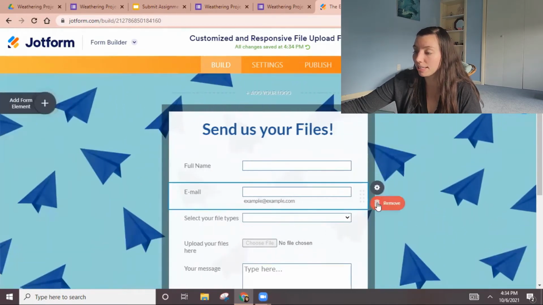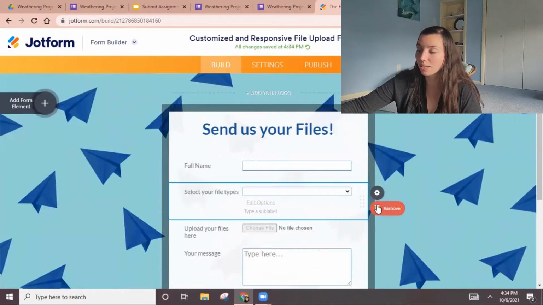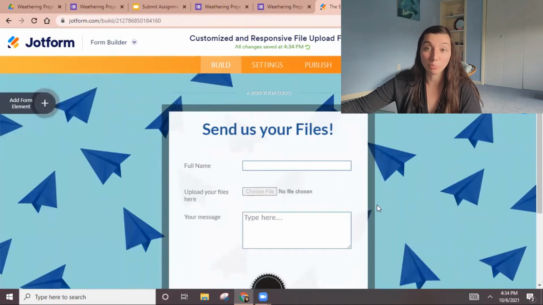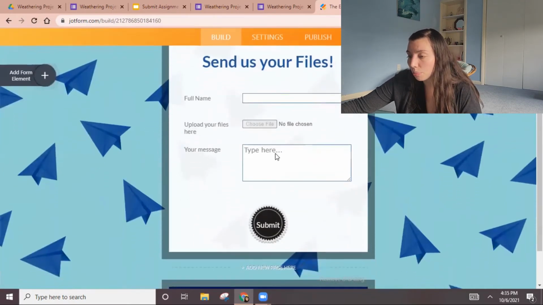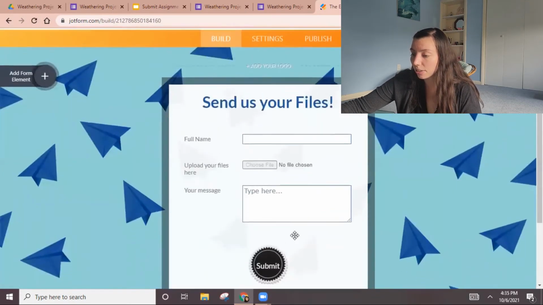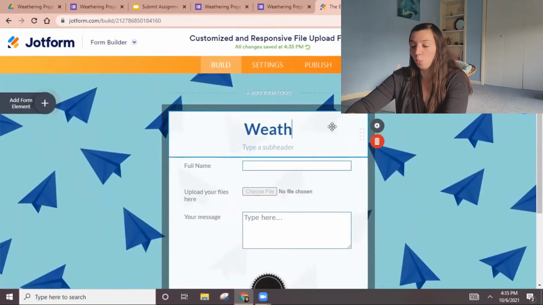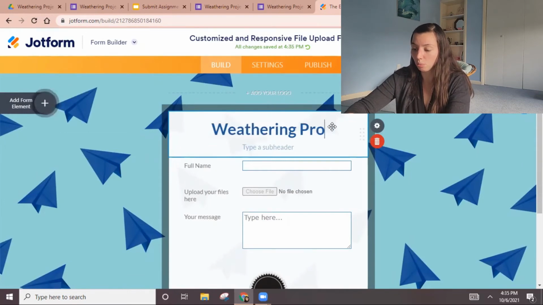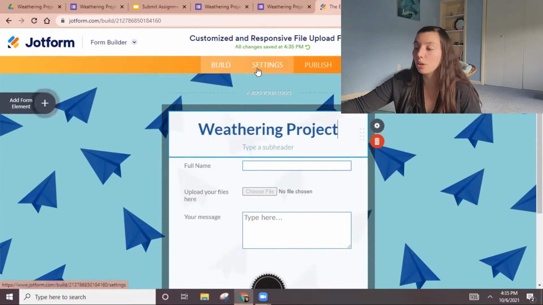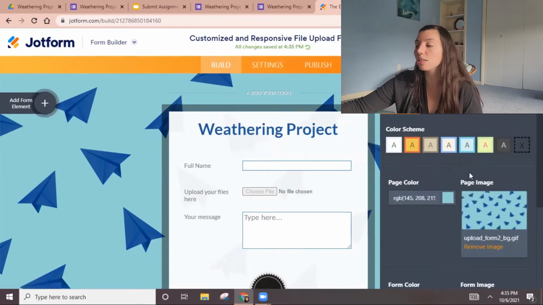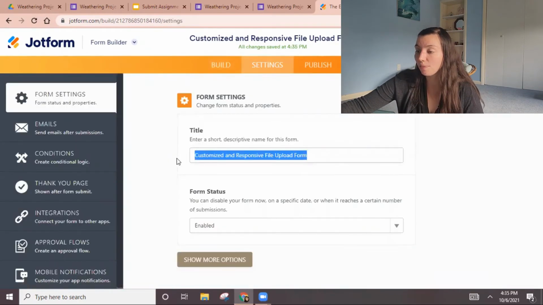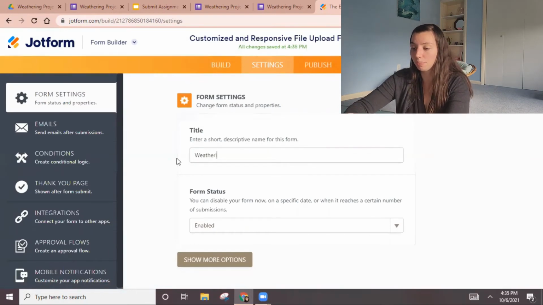So I'm gonna click on this email part, and I'm gonna remove that. I also wanna remove this file types because it's honestly not important to me. I'm going to upload files, name, and message. That looks good to me. I'm gonna retitle this Weathering Project. Okay, so let's go settings because we like the build of this. Also, you can change the colors, the color scheme, the font, all that stuff over here, in case you wanted to do that. Enter a form name, Weathering Project.